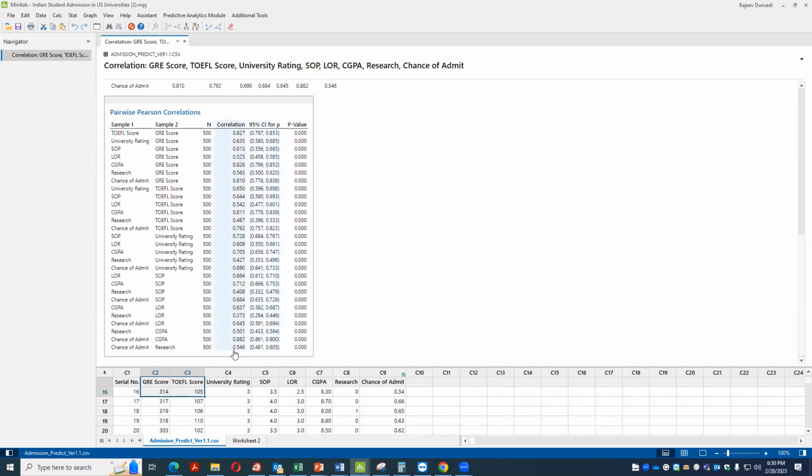Correlation ranges from -1 to +1. So this is, I believe, the highest. The p-value is the most important thing, which says whether your correlation is useful or useless. Why? Because you can see this.